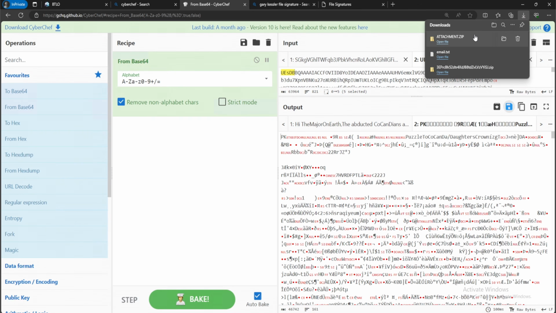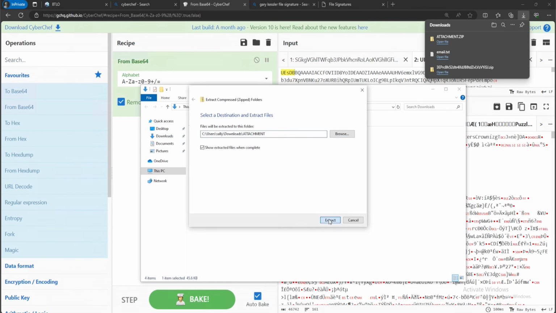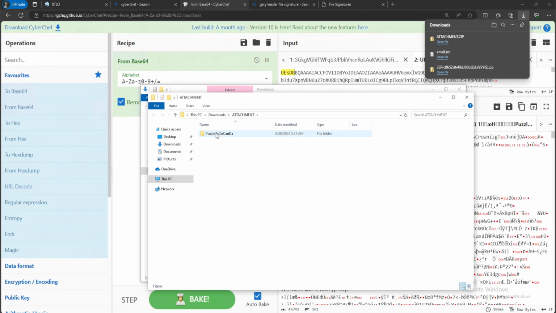Now remember, whenever you're doing any kind of analysis, especially one that might contain malware, always use a virtual machine and not your host. I'll go ahead and open this up, right click it, and extract all. Click on extract, and we get a puzzle2cocanda directory. So let's go ahead and open that up. And we see 2 files here.